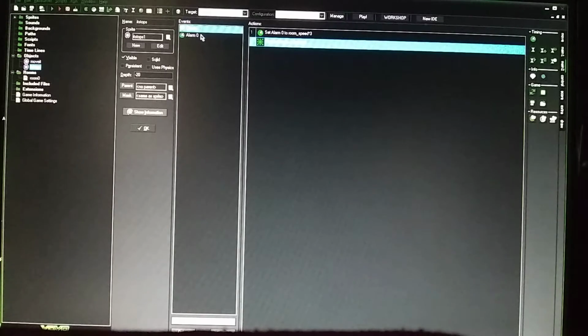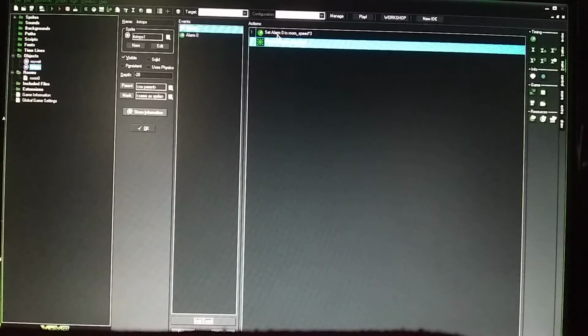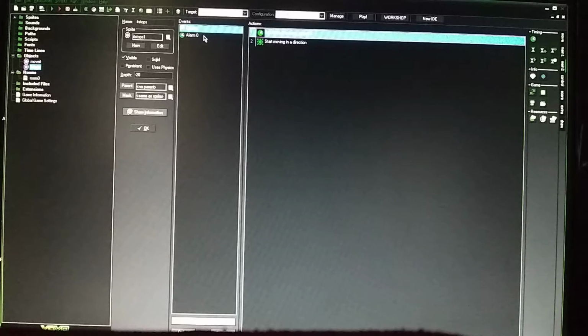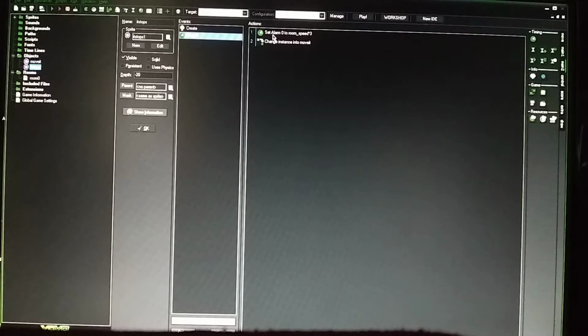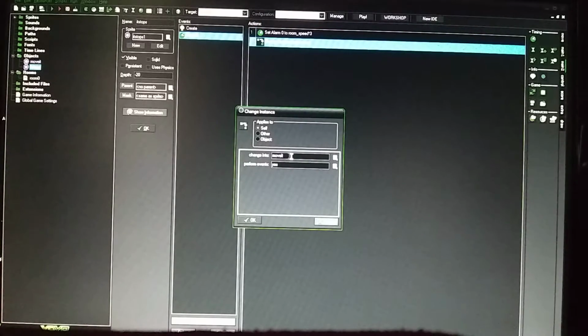for 3 seconds. Then you want to drag over another alarm 0 from the event: add event, go to alarm, hit alarm 0. The alarm 0 has to match the alarm 0 in the actions. It has to be the same. Alright, and then drag over another alarm, same setting, number of steps room_speed * 3, and then alarm 0. So after 3 seconds, it's going to switch to Move It. And you want to say change instance to Move It, and then perform the event yes.